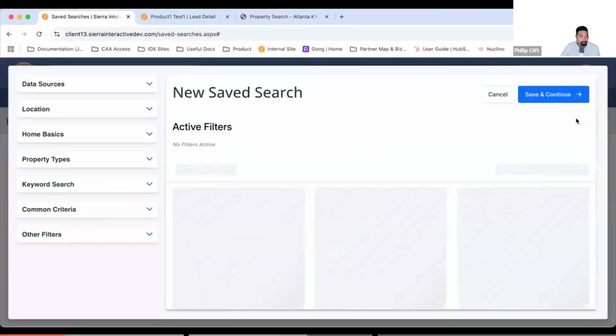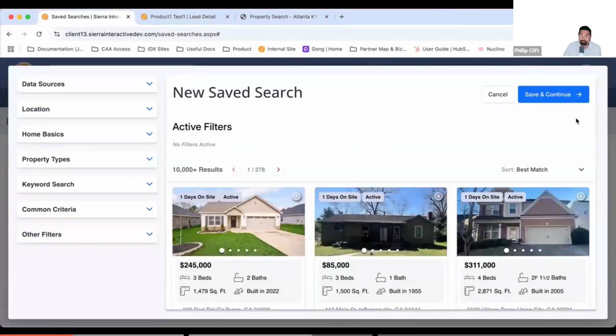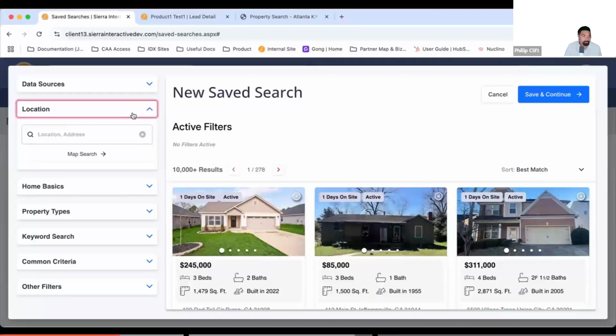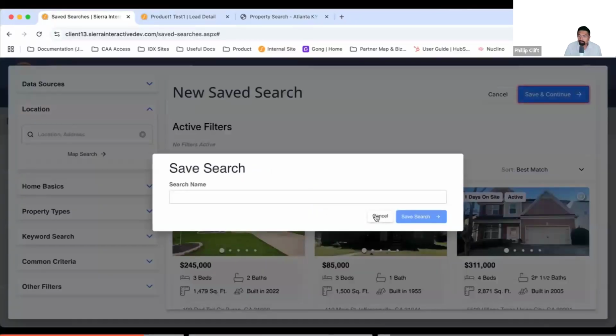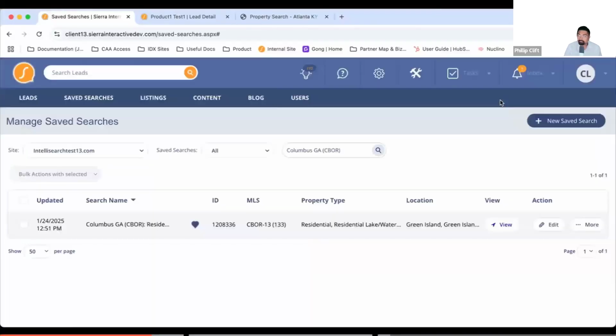Clicking on the new safe search button, you'll see the new search experience here. We've designed this to mimic a typical e-commerce website with the search criteria here on the left and real-time listing previews right here on the right. You can expand any one of these to use in your safe search. Clicking on Save and Continue will allow you to save this specific search once you're done, to then use in a content page or favorite it for an eAlert or market update.